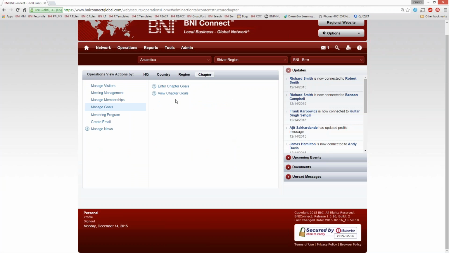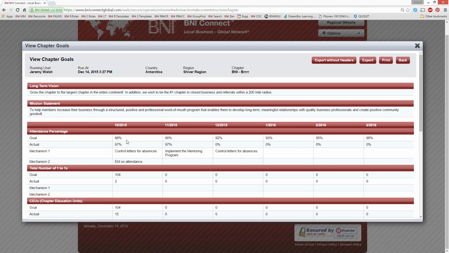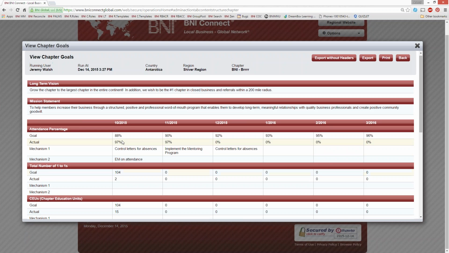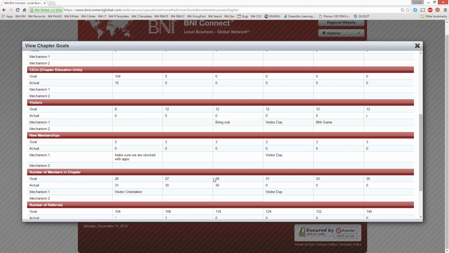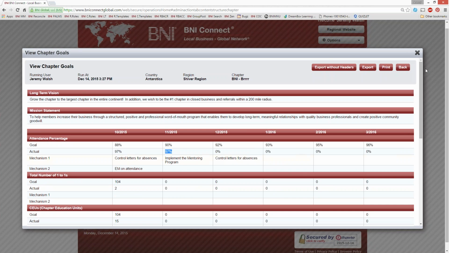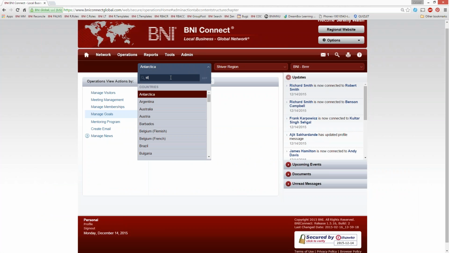If I go to Manage Goals and click on View Chapter Goals, it's going to ask me what period. It's going to choose the current 6-month period. And what it'll do is you can see that it has already started filling in my goals. We had an 88% goal in October and we actually achieved 97%. 90% and 97% again, as well as some of the other numbers down here. Now, these are all made up numbers, of course, so why don't we take a look at a real chapter that is doing this for real here in the United States.